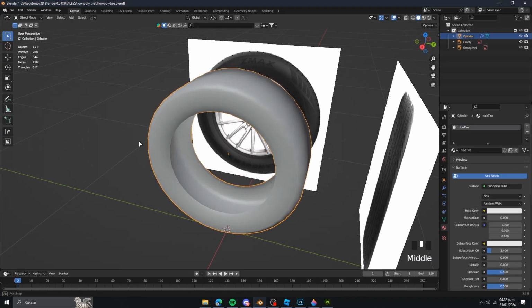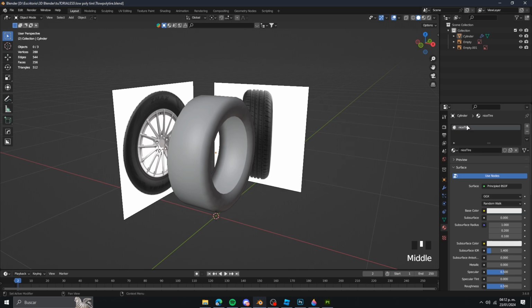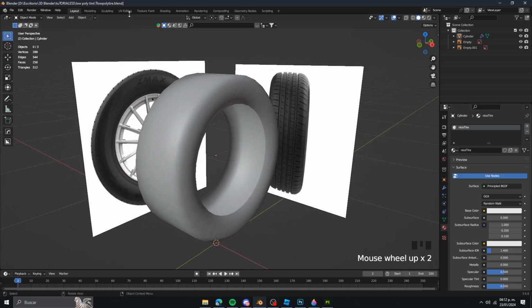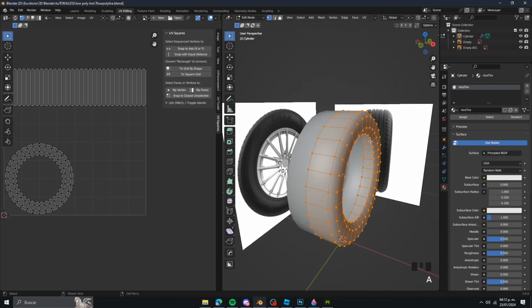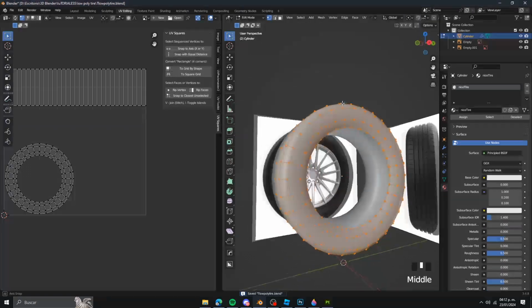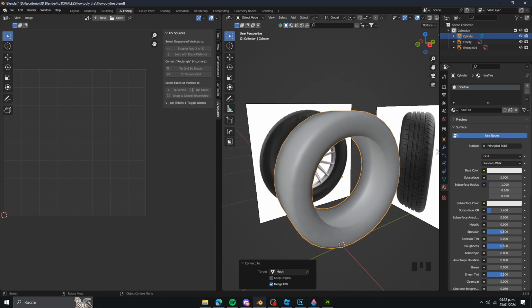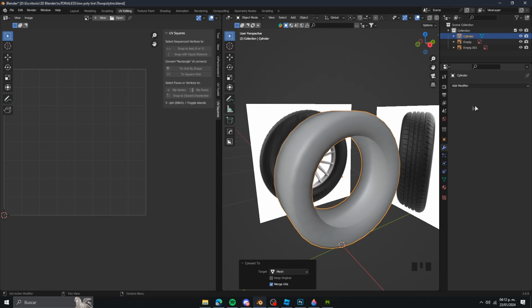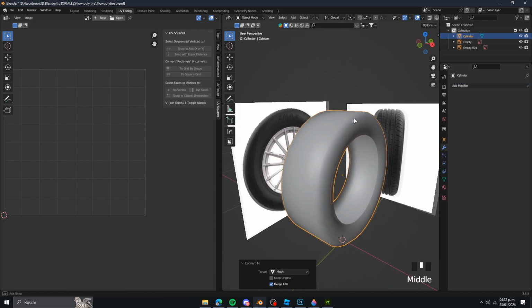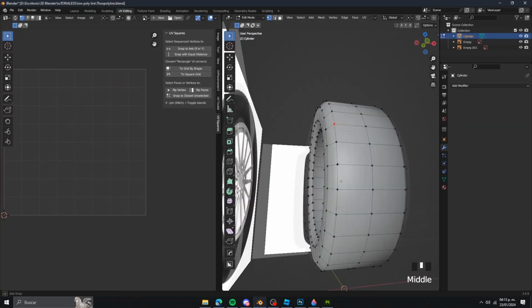Remember, practice makes the master. Alright, so after we applied this material, let's go to UV editing. After moving into the UV mapping, let's right click and convert to mesh. This way we are going to apply the mirror modifier. And there we go, then it's all mesh.